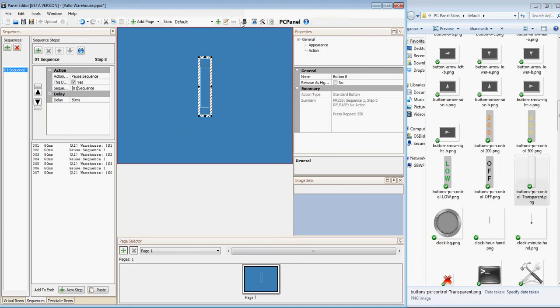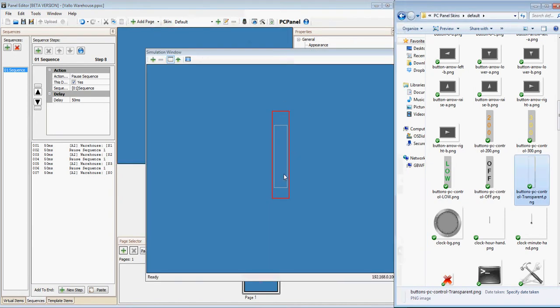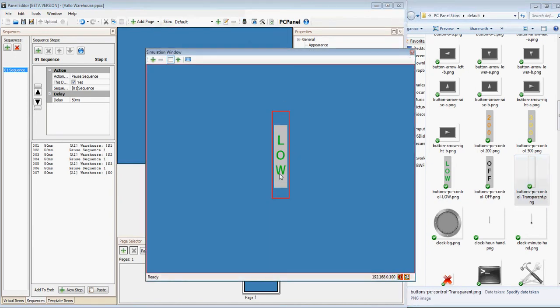Right. If I now run, let's just save it so we don't lose it. Right. And now I run the simulation again, and as I push the button it works through the sequence and turns the lights off. I think that's pretty clever. I think that's going to do what it is that you want to do.